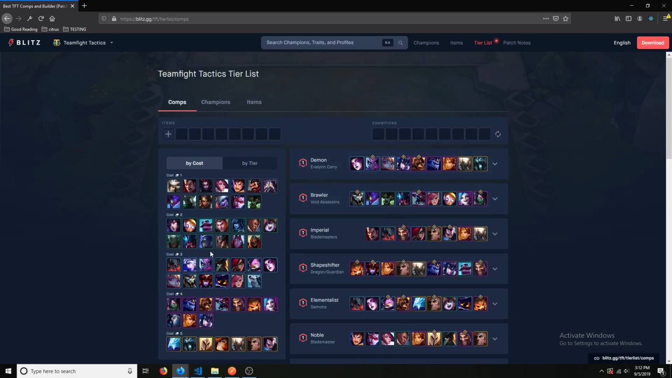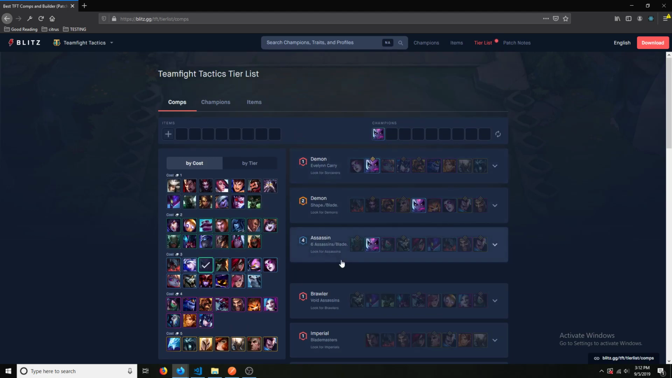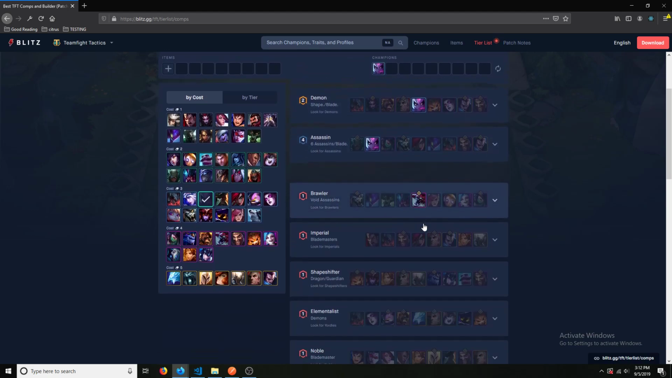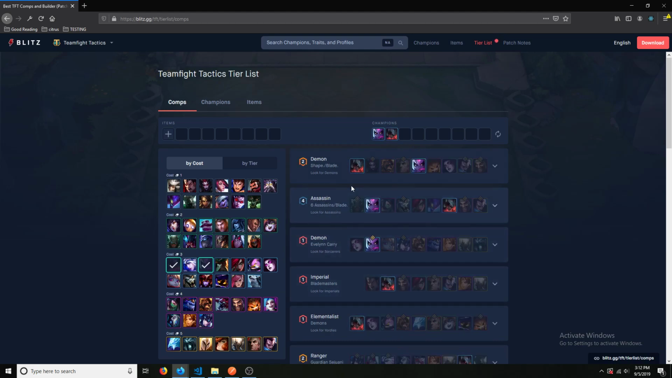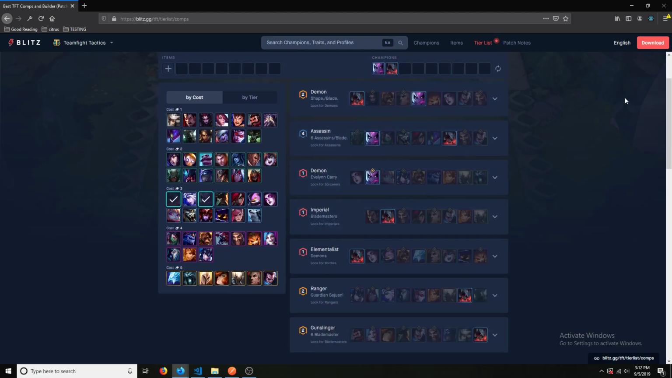And now what's really cool, which I did not notice just now, is that these are the tiers, right? But if I click a champ, it's going to pull up the best comps with just that champ in it. Okay, so that's really dope. And now if we wanted another comp, let's say Aatrox, it'll show us comps that have Aatrox. So obviously all that is searching through.